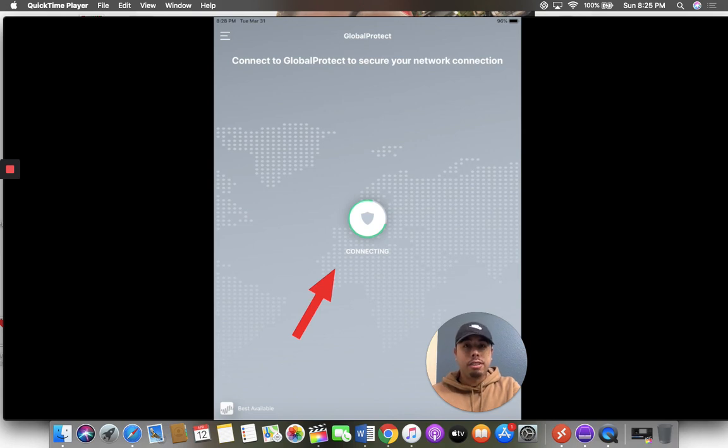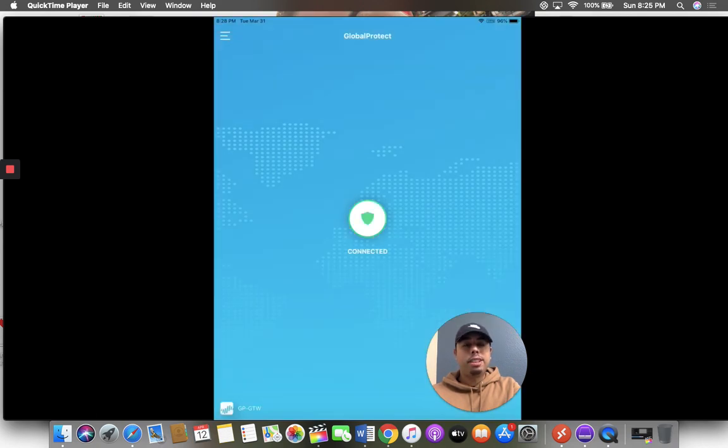Now, the second thing you have to do, after you click confirm, it's going to take you to this gray screen. This gray screen is basically for you to connect to the VPN. After you click on the green circle 3 or 4 times, you should be getting a blue screen. The blue screen is confirming that you are connected to the VPN, which allows you to access the internet at your home.